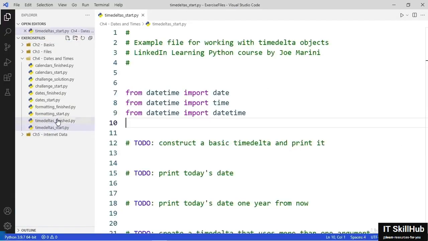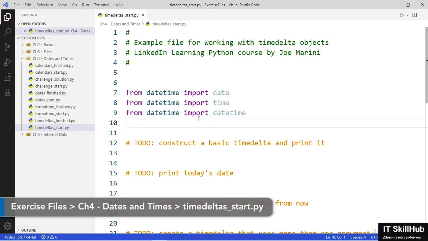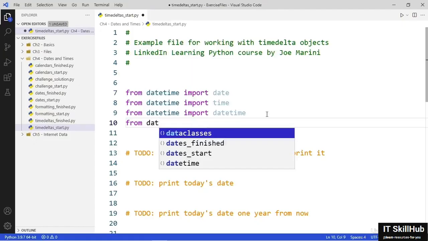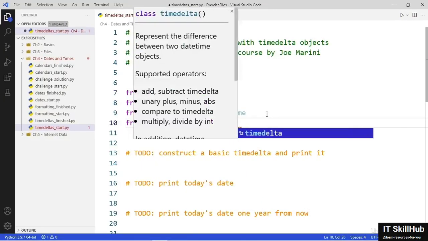Here in my editor, I'm going to open up timedeltas_start. And you can see I've already imported some of the modules and classes I'm going to need. So in order to use timedeltas, we first need to import the correct class from the datetime package. So let's do that first. So from datetime, I'm going to import the timedelta class.